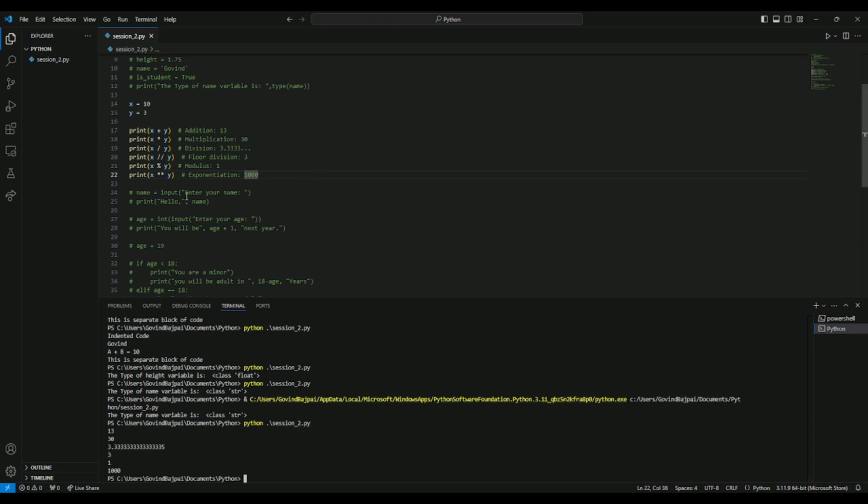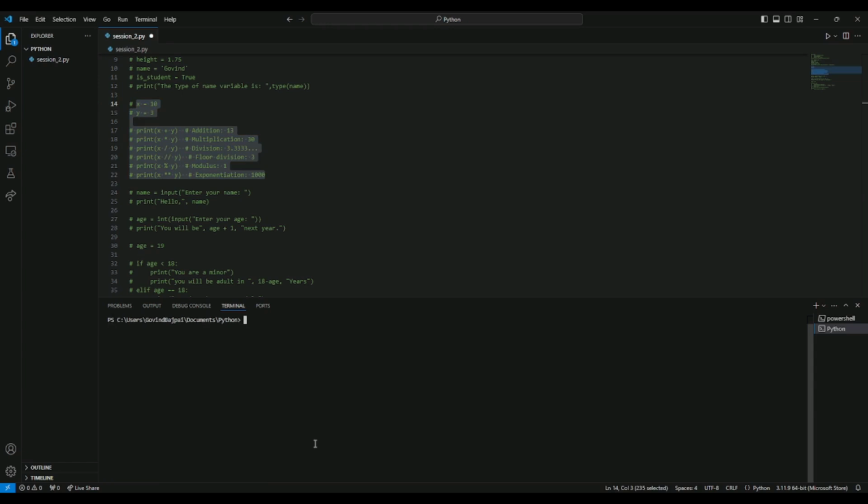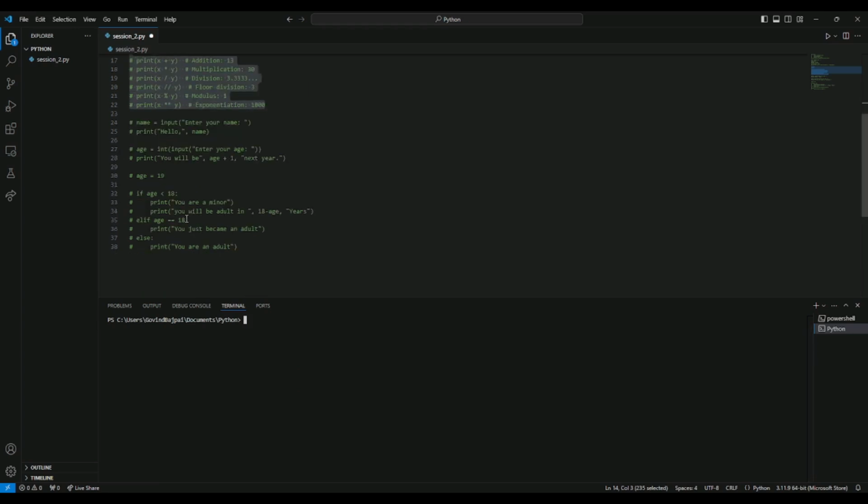Okay, so it returned addition 13, multiplication 30, division, and then floor division, and then modulus and exponential. So working, right? Very good. Let me clear the terminal. Okay, so we covered variables, data types, basic operations. Now, a very cool thing about the input and output.